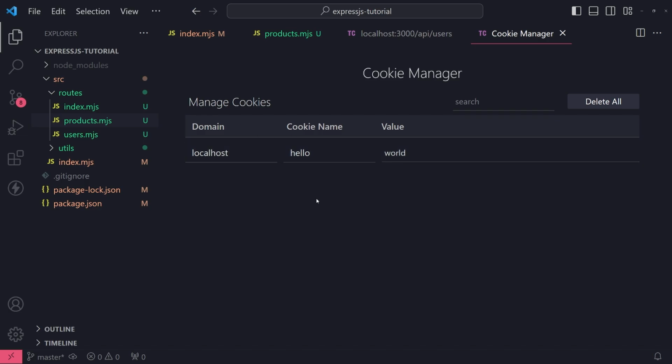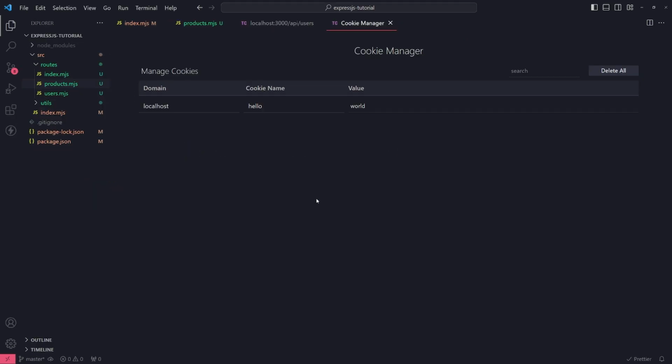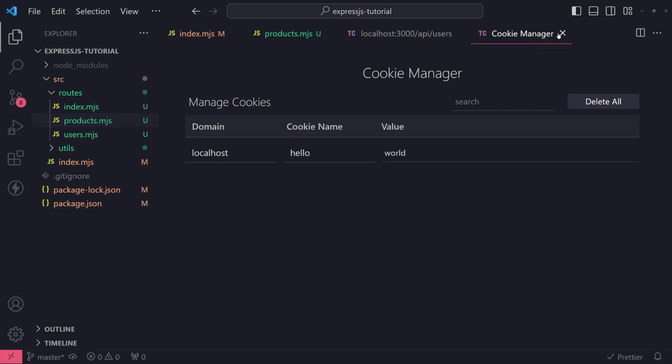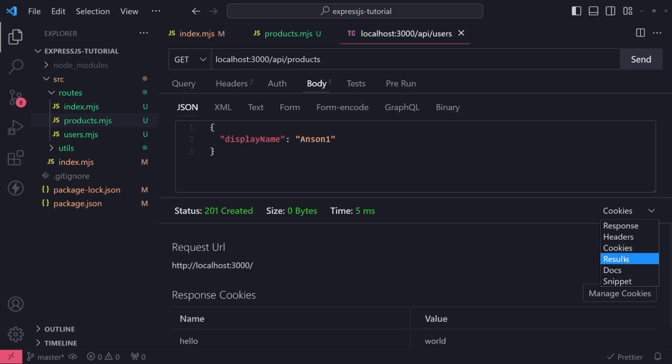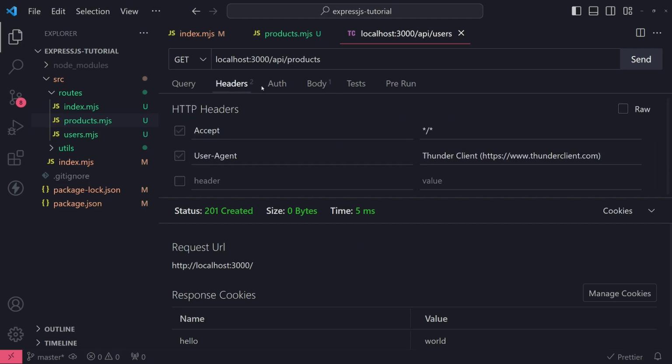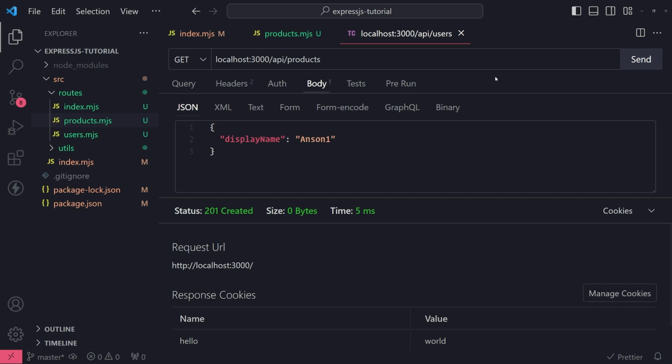I wonder if there's a way to actually see the expiration date of these cookies on the Thunder Client. Perhaps not. I don't know. But it's okay. We know that it is not expired though. So I'm going to go ahead and send the request.